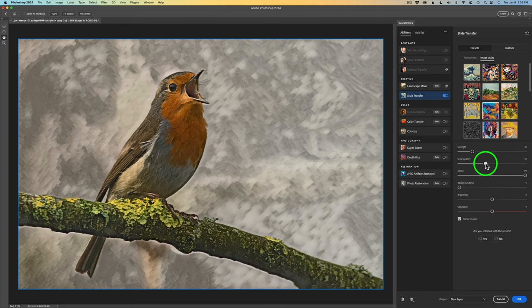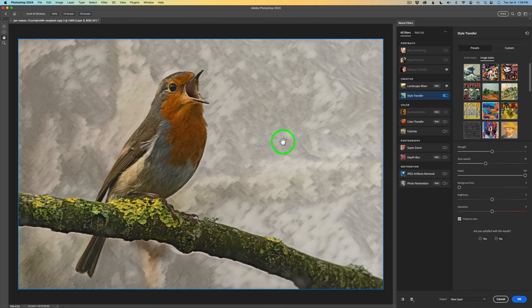This is where I ended up settling on when I did my first experiments for this tutorial at 40. But now I think I need more strength. So let's take the strength up and let's move it over to like say halfway. Let's go to 50. Yeah, and I do like that strength right there.